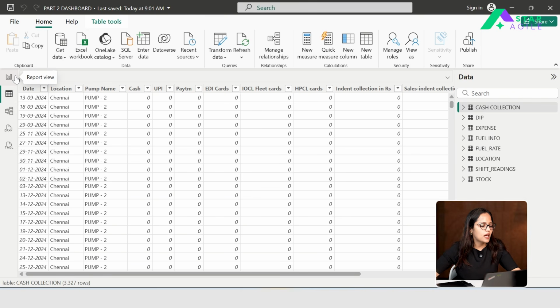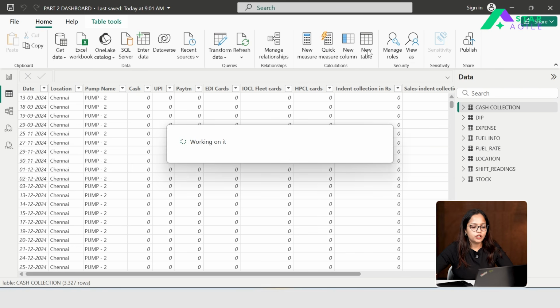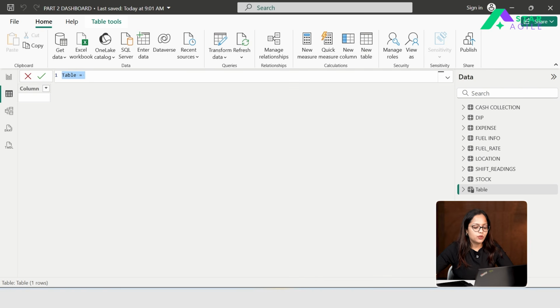Now let us try and understand how to create a calendar table. So how do I create the calendar table? Same thing, go and click on new table. So as soon as you do new table, a new table is created. So let's give it a name. So that is your calendar table. You can simply call it calendar as well.